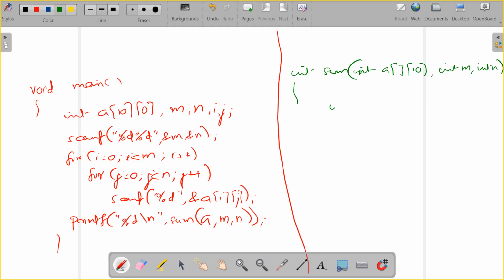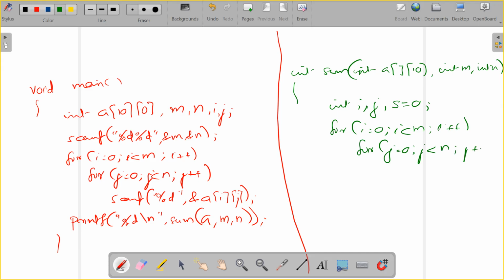Something like, I have this int i, j, then s assigns 0. Then what I am doing is for i assigns 0, i less than m, i plus plus, for j assigns 0, j less than n, j plus plus. What I am doing is s assigns s plus a of ij. This finds the sum, and finally I return this s.